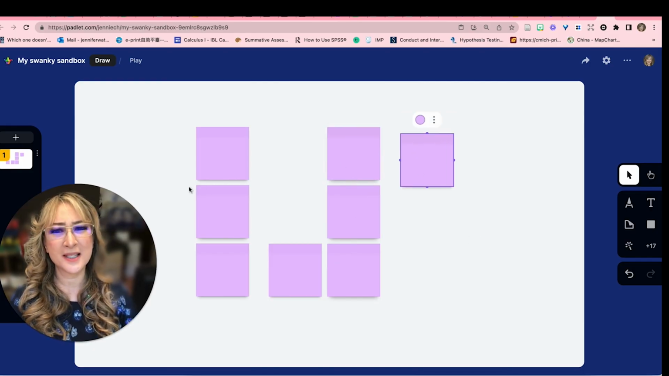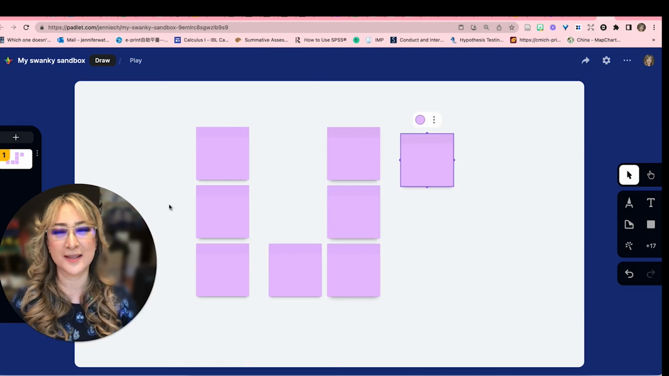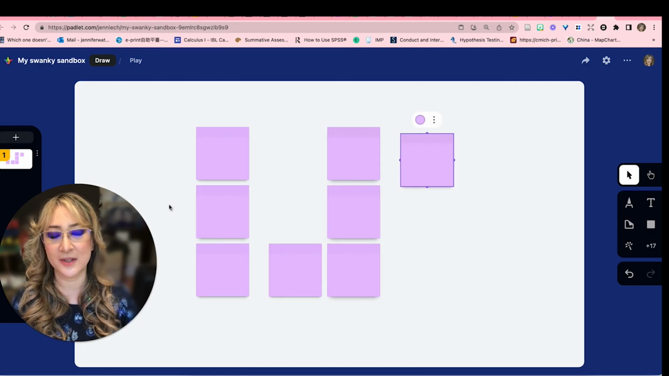So what is the best way to use a sandbox? I think a sandbox has a completely different purpose to the other templates and the other types of Padlet walls. For me, I think this is about brainstorming and really adopting a social constructivist environment.